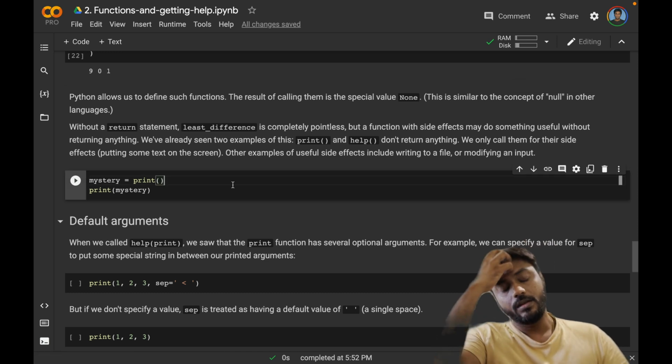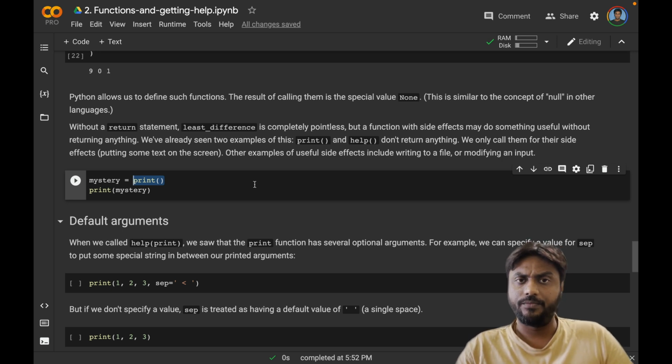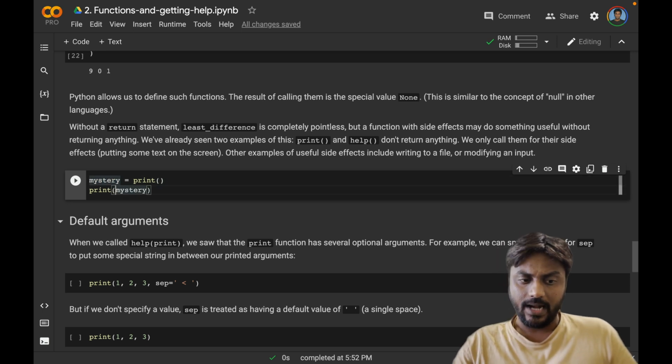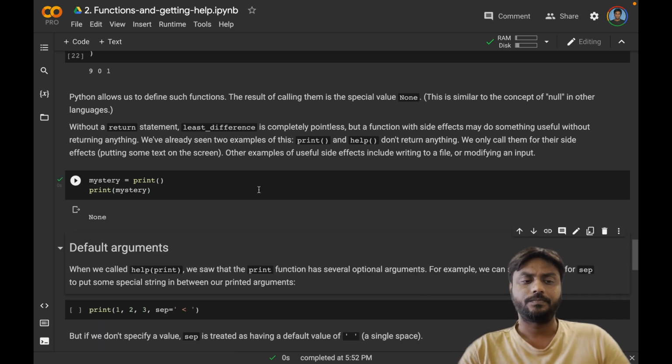So let's say I take a function invocation of print and try to store it in this variable, and then try to print this variable. See what happens. Nothing.